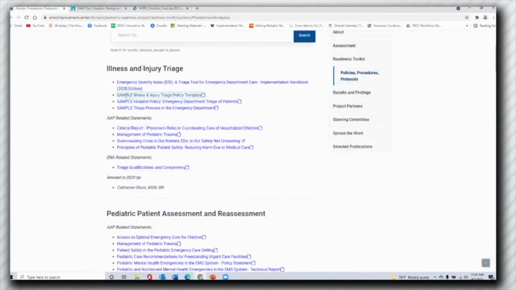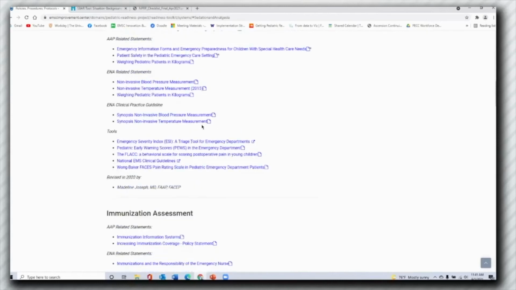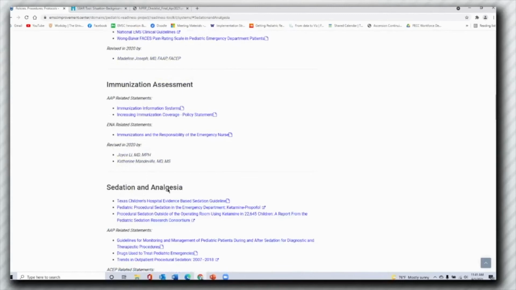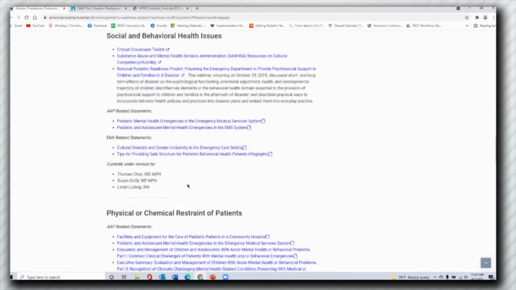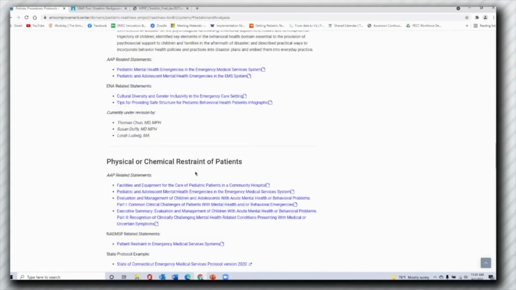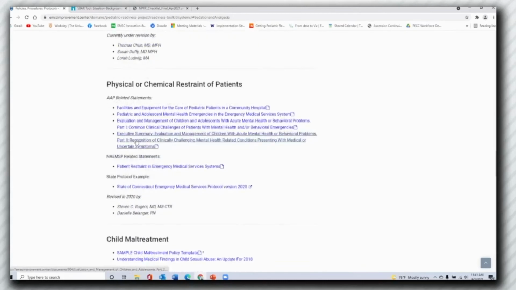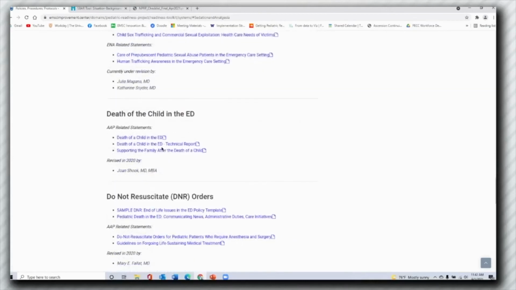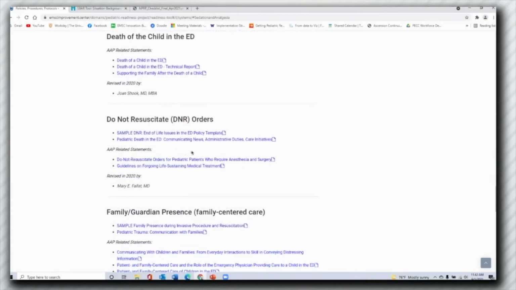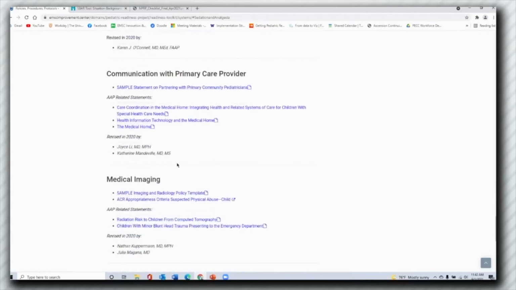So you can see as I click on those, each of those sections expands. So assessment, documentation of vital signs, immunizations, sedation and analgesia, many resources on consent, social and behavioral health, physical and chemical restraints, especially useful during times of pandemic, as we see uptakes in these vulnerable patients presenting to our emergency department. Child abuse and maltreatment, death of the child in the emergency department, do not resuscitate orders, family-centered care resources, communication with primary care providers, medical imaging.